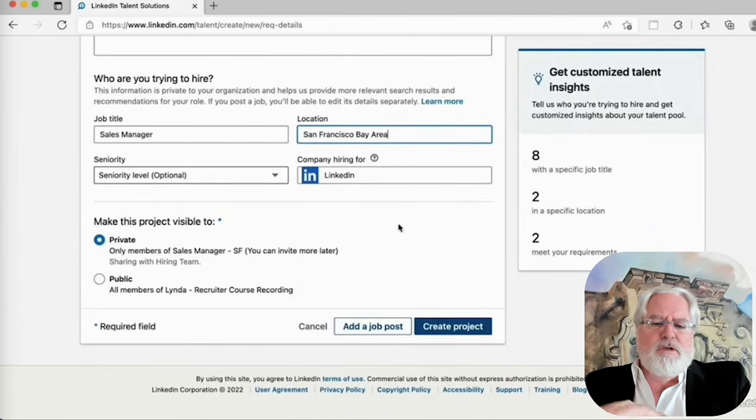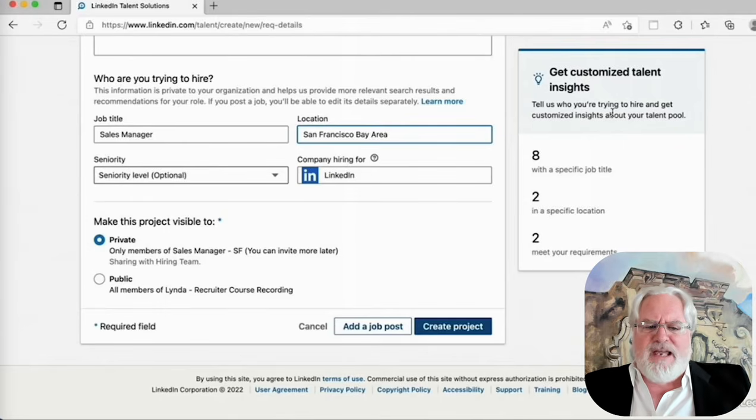From there, you can make the choice of making it private or public. And off to the right-hand side, you'll see a custom talent insight. What that's doing is, as you're putting parameters in here, it's going to tell you from your collective network what's already pulling up. What do you have access to? Who might fit what you are doing? So each time you make an adjustment, those numbers are going to adjust as well. So that's what that is.